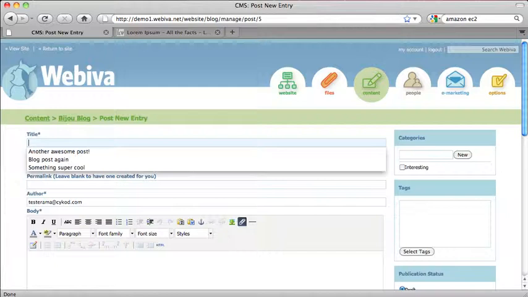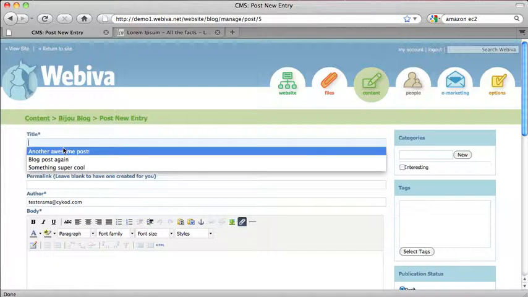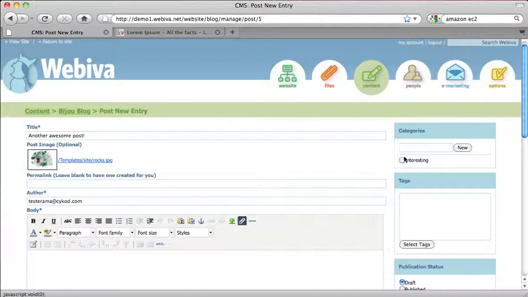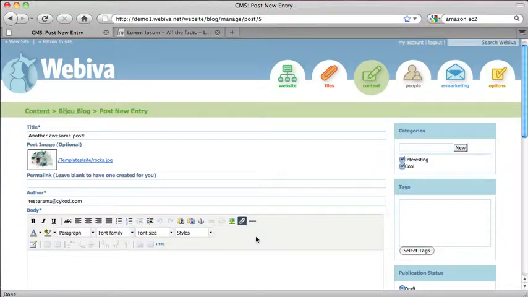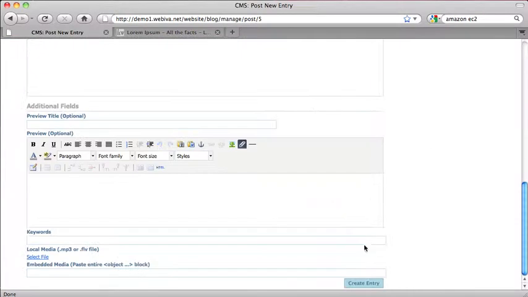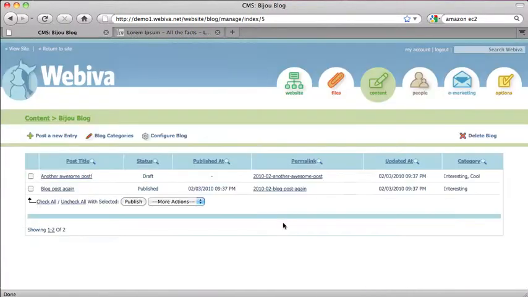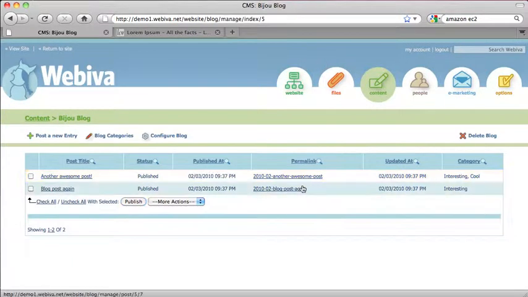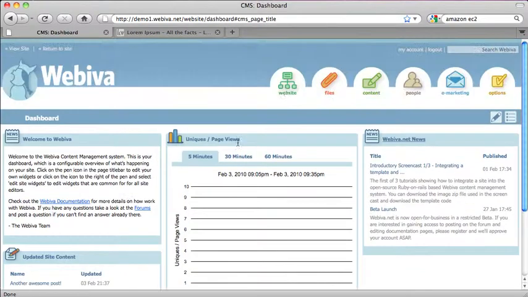Let's say another awesome post. Give it a different image. Maybe put an interesting and cool category, and we can just go ahead and post in that same lorem ipsum text. Now I forgot to publish it, but I can publish it right here from the page interface. Alright, so we created a couple quick blog posts, a little dummy text in there.